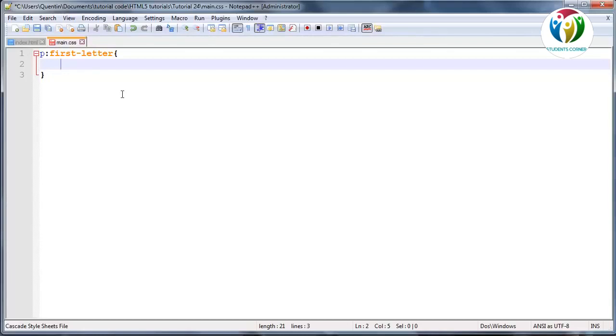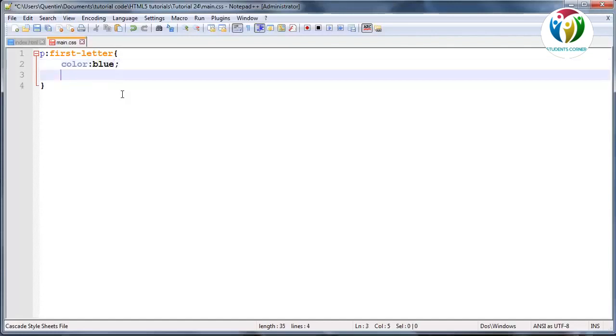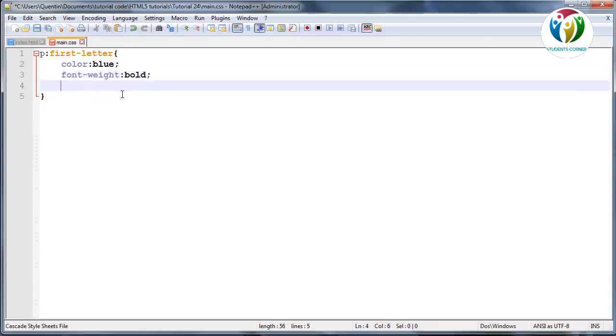And now we can just maybe change the color of that to blue, and we'll make the font weight bold, and we'll change the font size to something quite big. So let's just change the font size to maybe 20 pixels.